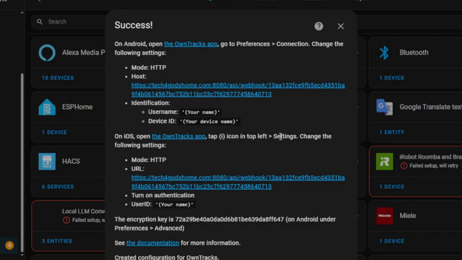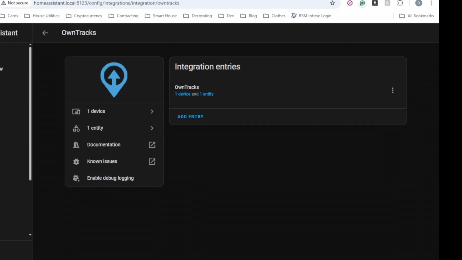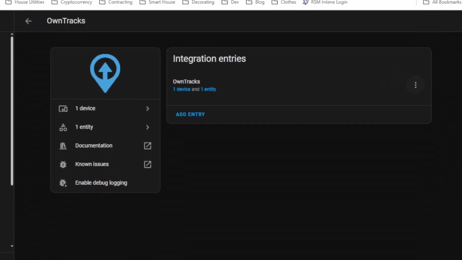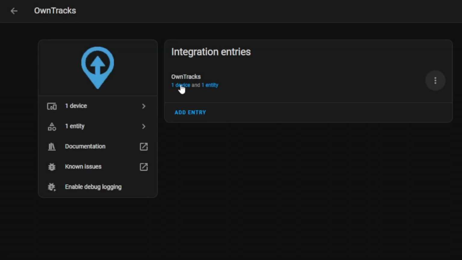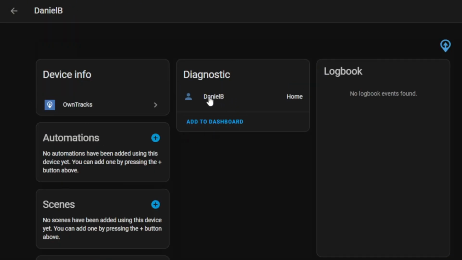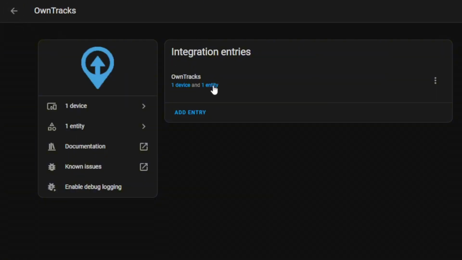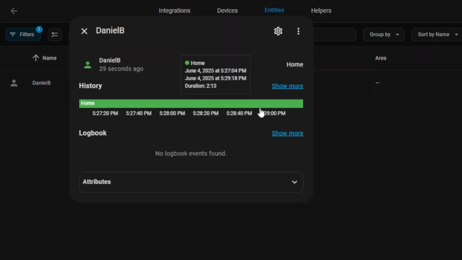But since we have already done that, we can click finish. Once added, let's double check that the integration can fetch automatic updates and waypoint information, so those are available automatically in Home Assistant. Next, when we click onto entity, we can see Daniel B, which is exactly the username I have used in the mobile application. And if we click on entity, we can see it has started to track my location history since the integration has been added.